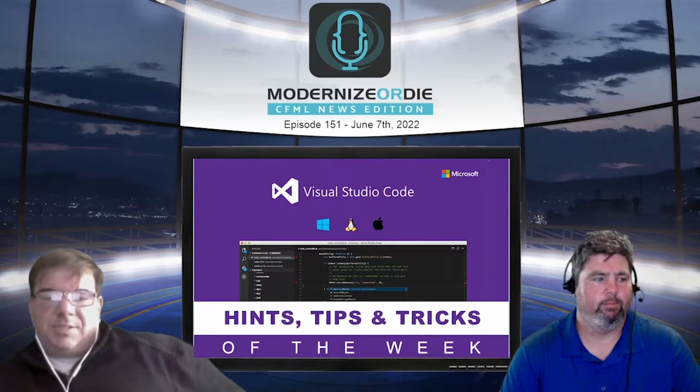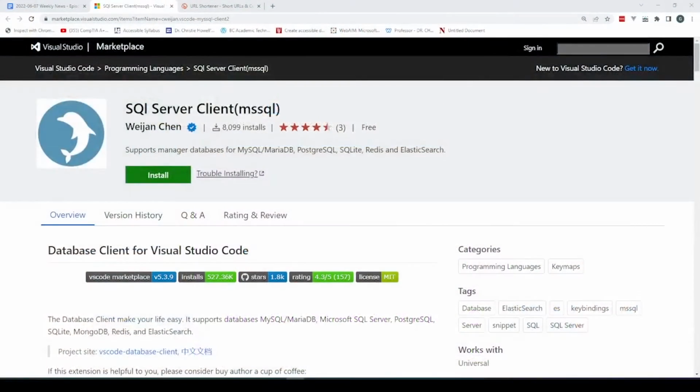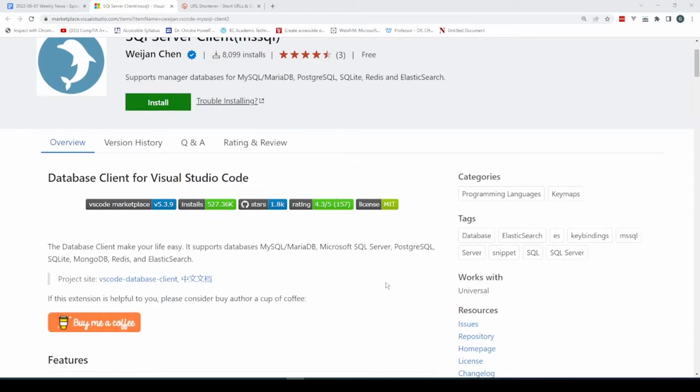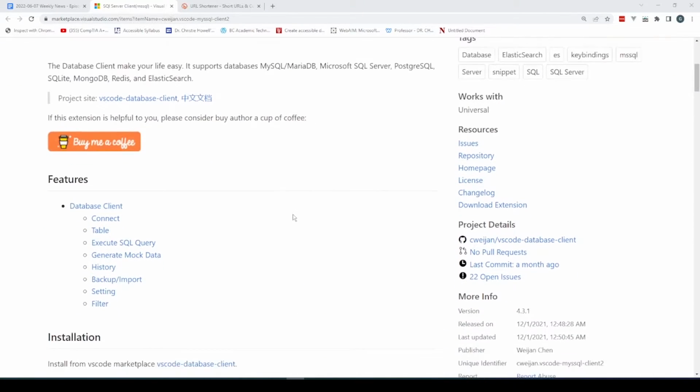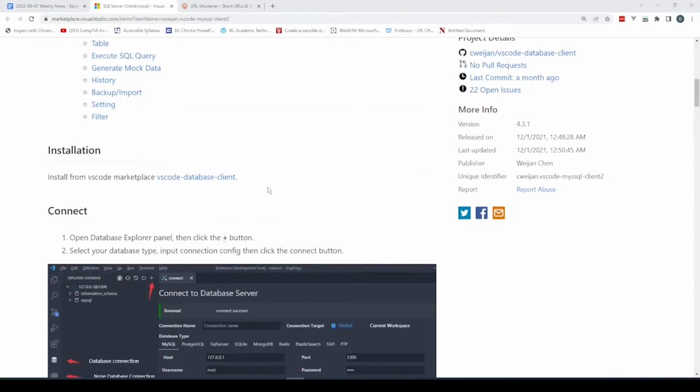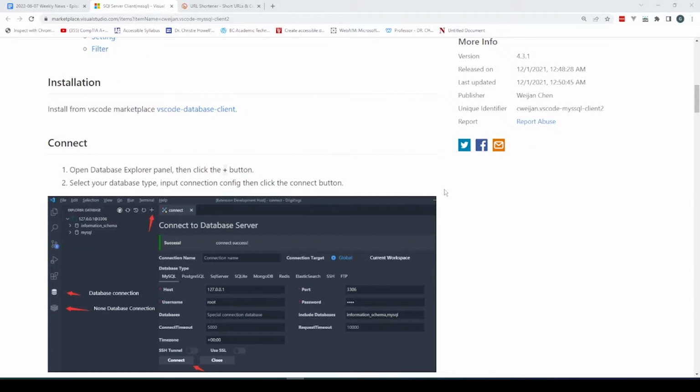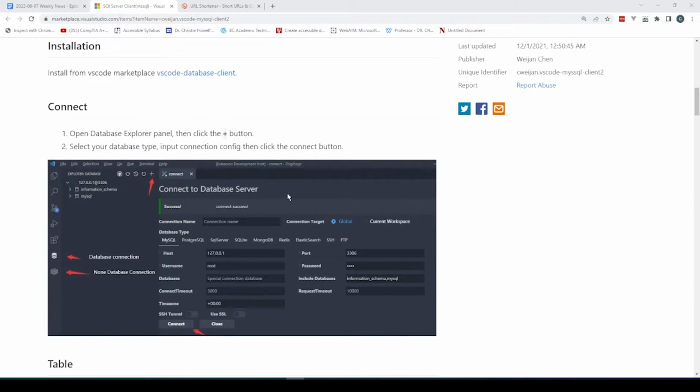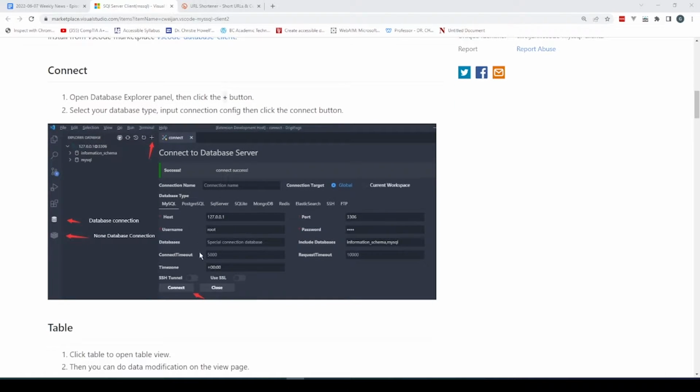It supports databases MySQL, MariaDB, Microsoft SQL Server, PostgreSQL, SQLite, MongoDB, Redis, and ElasticSearch. It's got a lot. Here it is. Yeah, that's a lot. So it's pretty cool. Like we talked about last week, Eric's like, I don't know why people have apps anymore when you can put everything in VS Code. It looks like a full app in here.